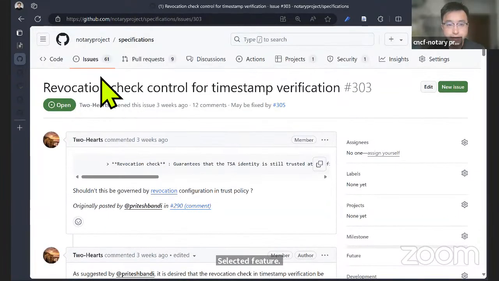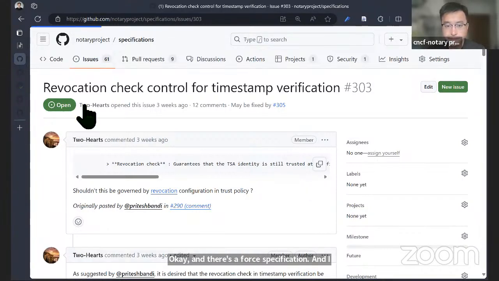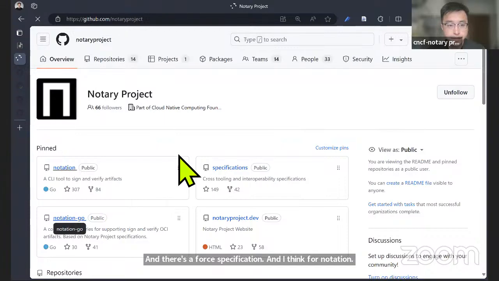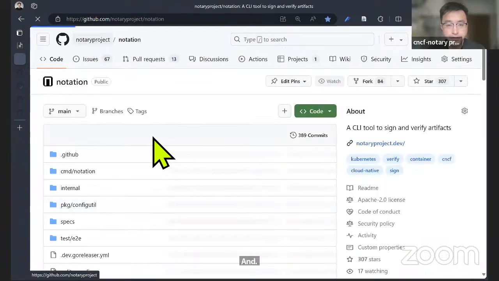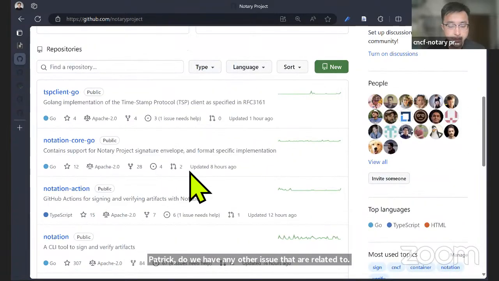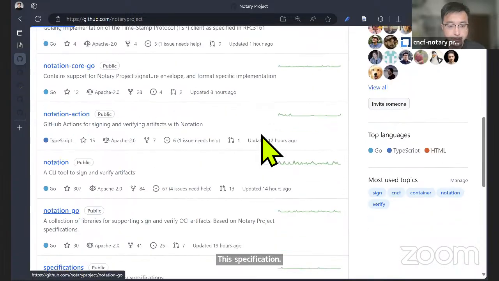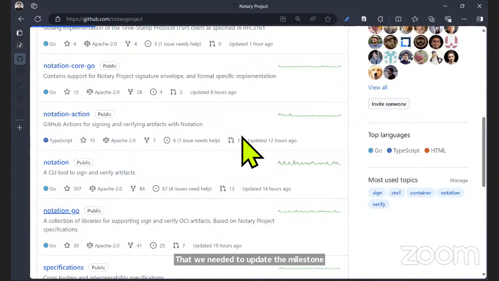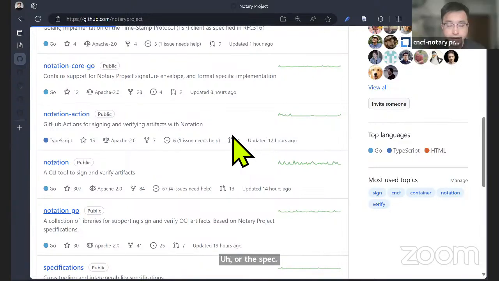Okay, and this is for specification, and I think for notation, it's Quaggle, right? Patrick, do we have any other issue related to this specification that we need to update the milestone? You mean, sorry, which report, notation Go or the spec? Yeah, only the spec milestone we need to change, right? For the notation Go, we don't have any issue related to it, right? Just the PR you need to update based on the specification, right?